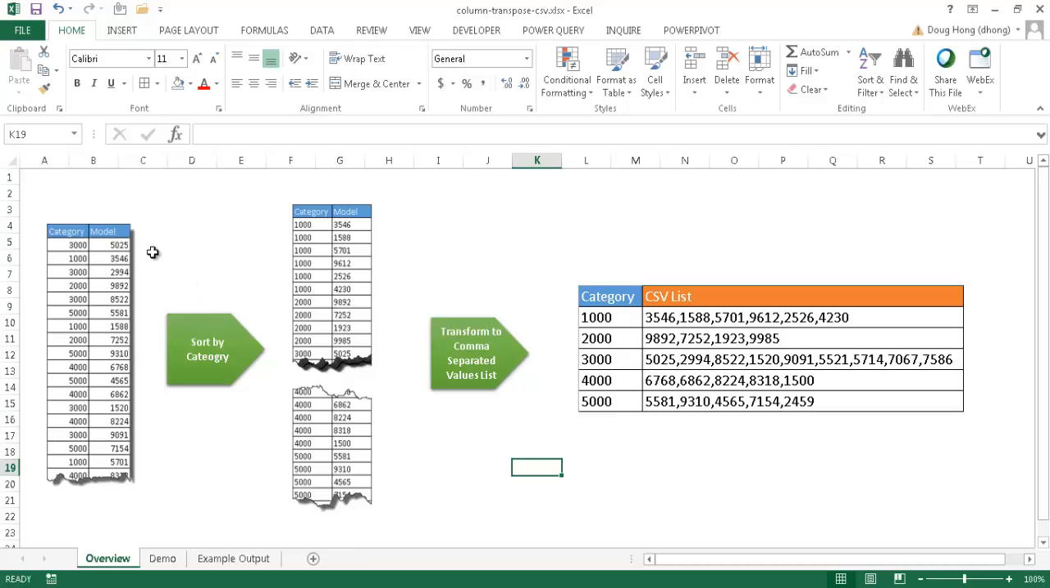And so instead of having these two columns of data, we have our categories, and it separates out the list of model numbers by commas. Now, I picked up this trick from MrExcel.com, and I thought it'd be a great idea to share it. So let's go ahead and see how we would do it.